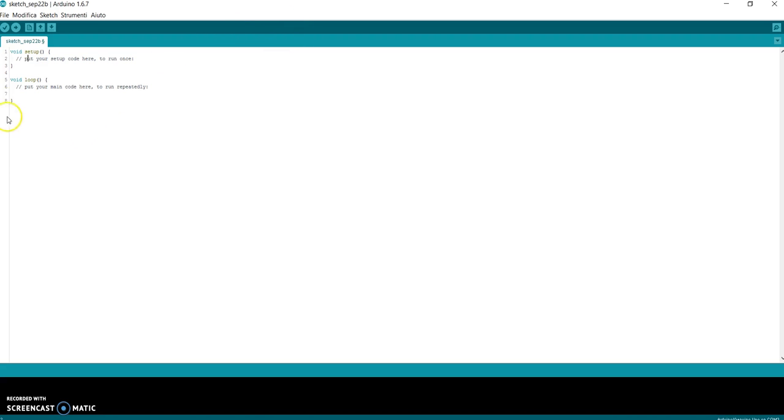Instead, the loop function is continuously called for all the time that the Arduino is on. So there, you have to put the code that Arduino must repeat all the time, which is what you want your program to do. So, when you power on Arduino or start it, the setup function is immediately executed one time, only one time. Then, the loop function will be repeated for all the time.